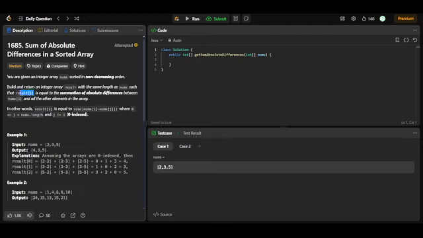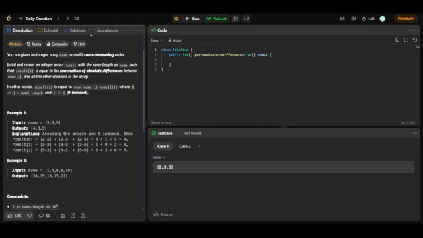such that result[i] will be equal to the summation of absolute difference between nums[i] and all the other elements. Okay, so in other words, result[i] will be equal to the sum of |nums[i] - nums[j]|, where j lies between 0 and the length of nums. Okay, so now let's move towards the explanation of test cases.